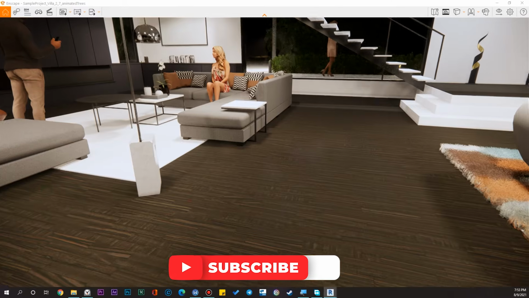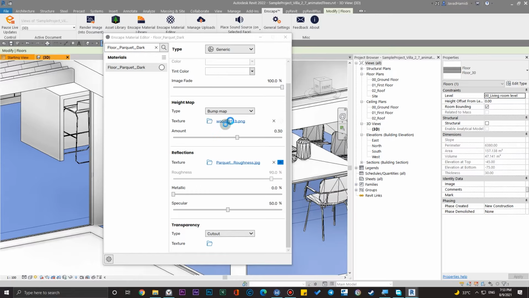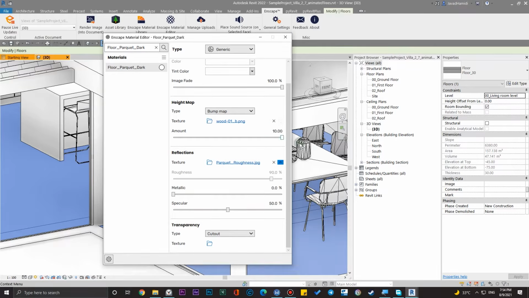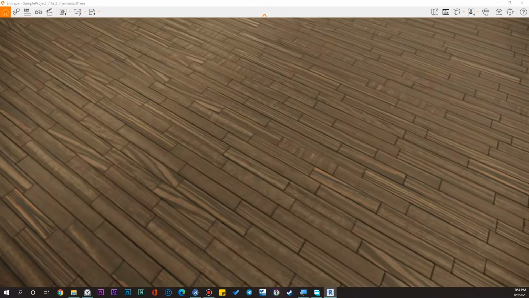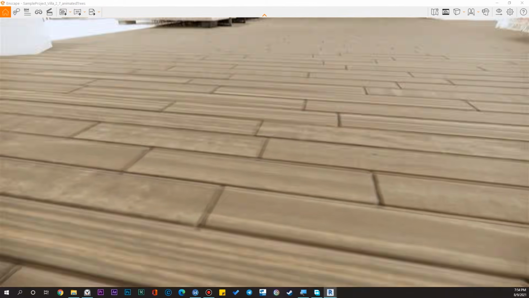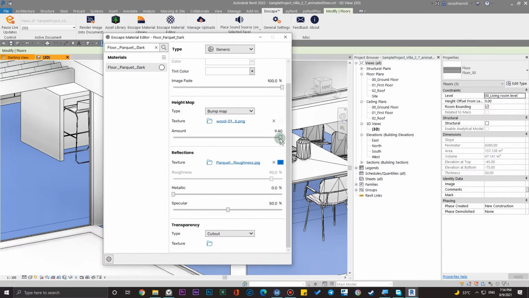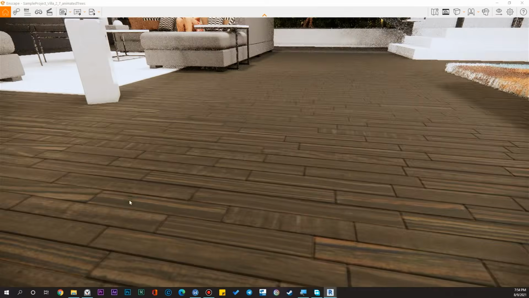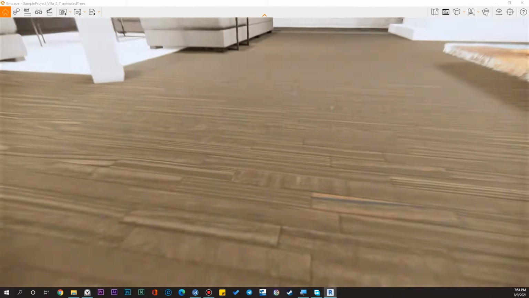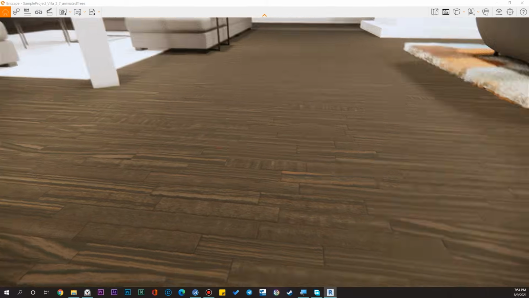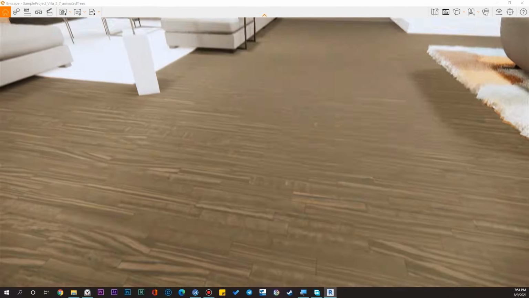For example, you can see here, if I put a higher number, you can see a big difference. It is not appropriate, but I just wanted to show you the results. It is too much again. Let me put it on 0.4 maybe, or 0.5. It is better. Okay, this was for the bump map.